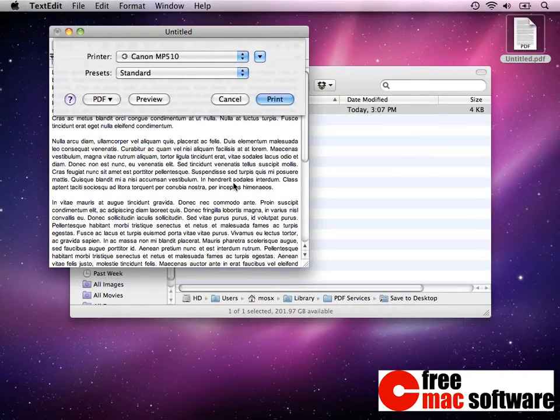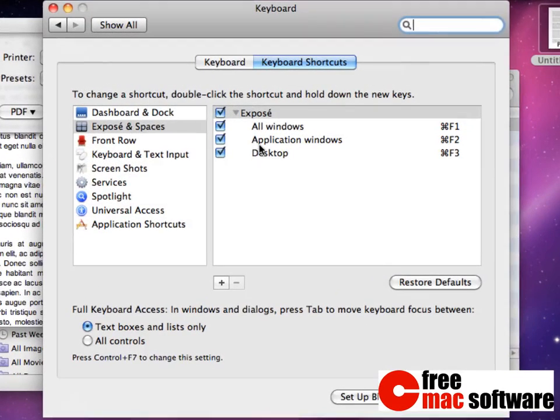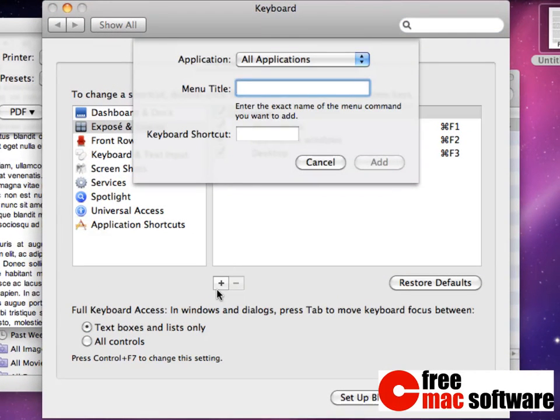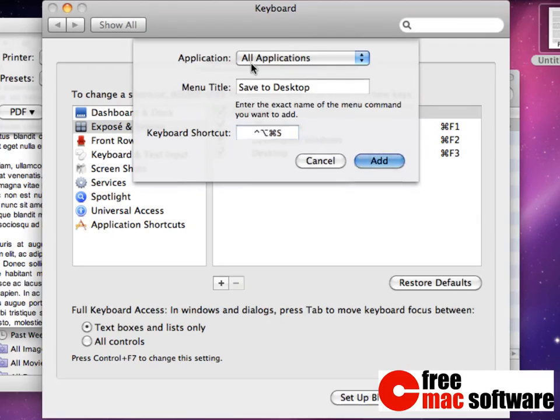In Leopard, Apple had added the ability to create shortcuts for context menus. Let me show you how this can be helpful here. Open up the Keyboard preferences in System Preferences. Click the small plus symbol here at the bottom and make sure that you're creating a new shortcut for all applications. Now name it to whatever is shown in that menu, for instance, Save to Desktop, and give it a shortcut. For instance, I could say Control Option Command S, click Add.